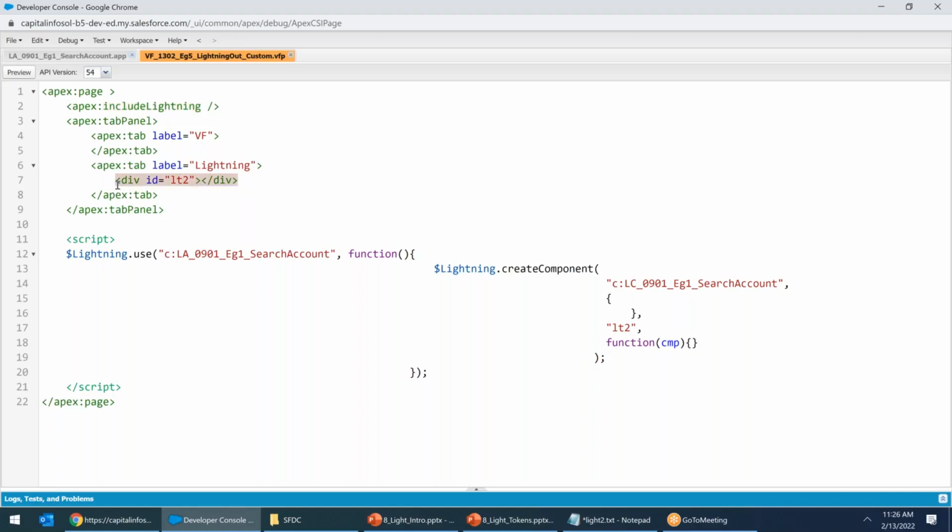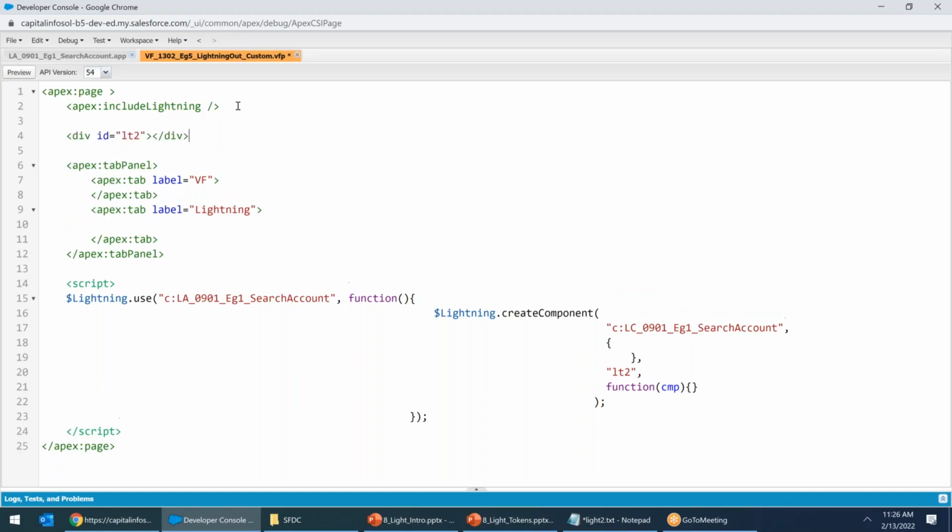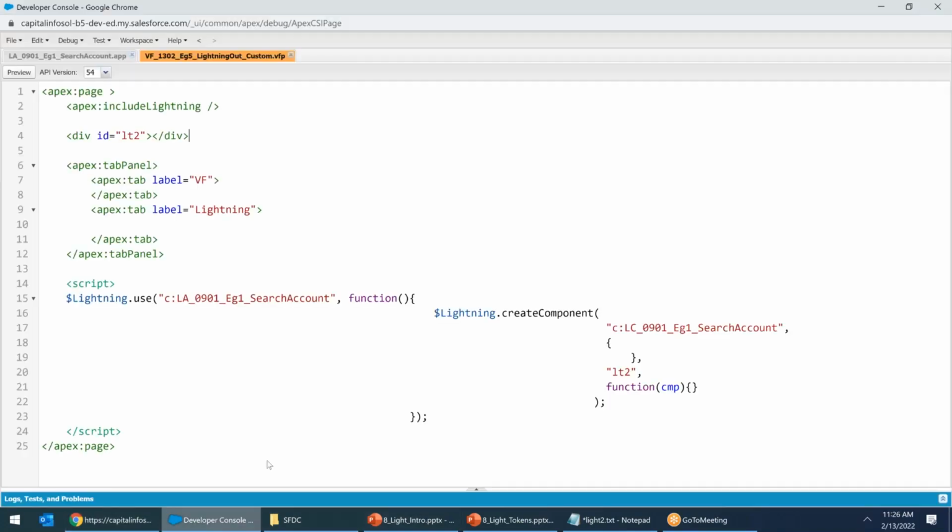Let's do one thing first. Control X. Let me put it at page level first. Control S. Now I go ahead and refresh my component. Why is it not coming? Refresh. Did we make any mistake?